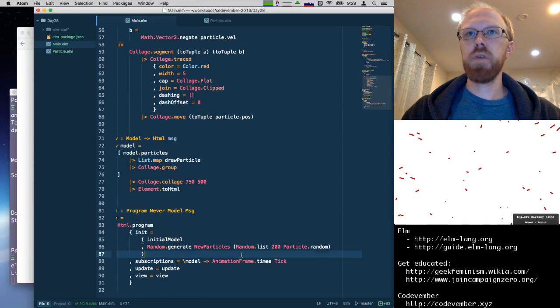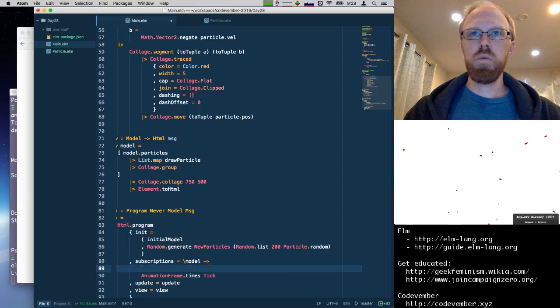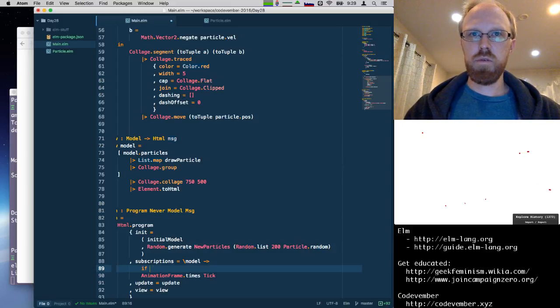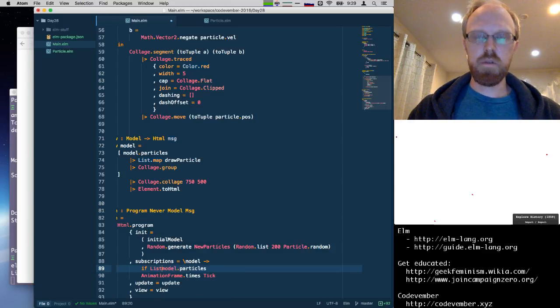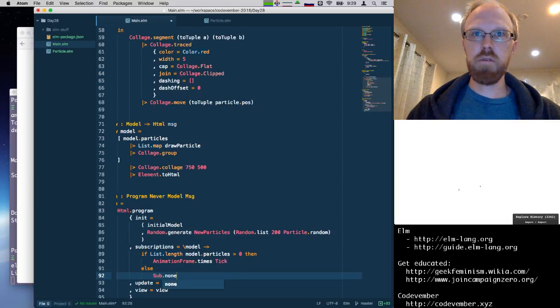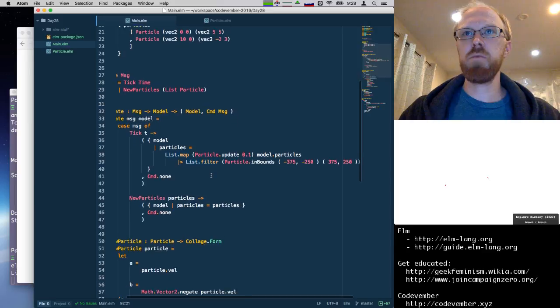And then our final thing is in our animation frame, we only need to run the tick if there are particles on the screen. So we'll say if model.particles, if list.length of that is greater than 0, then we will do that. Otherwise, we will have no subscriptions. Just a nice cleanup, so once everything moves off the screen, the animation frame timer will stop.